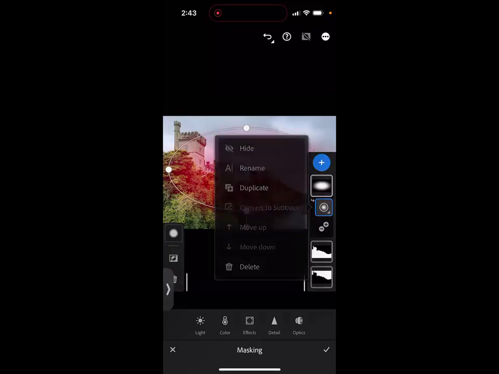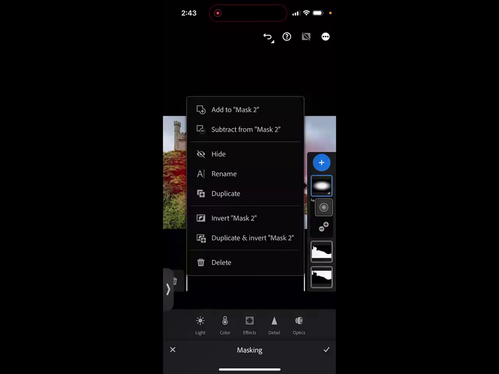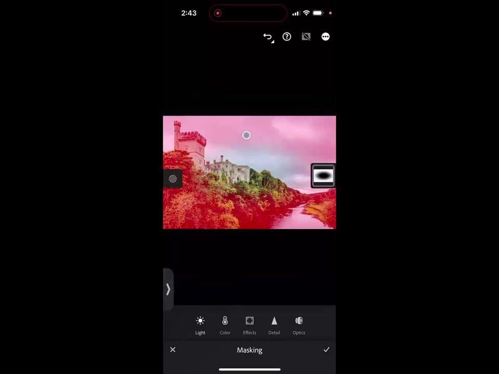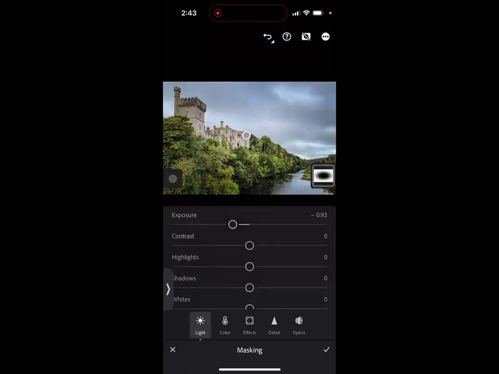And what I want to do is invert it. It's not letting me do that for some reason. There we go. Invert. Okay, and then I'm going to go to light, and I'm just going to drop the exposure down so that the edges are a little bit darker than the center of the image.